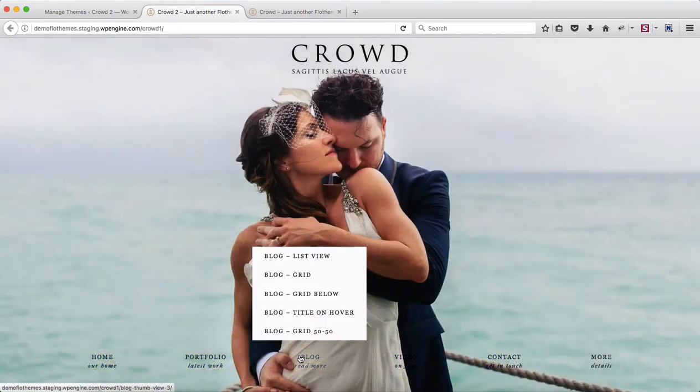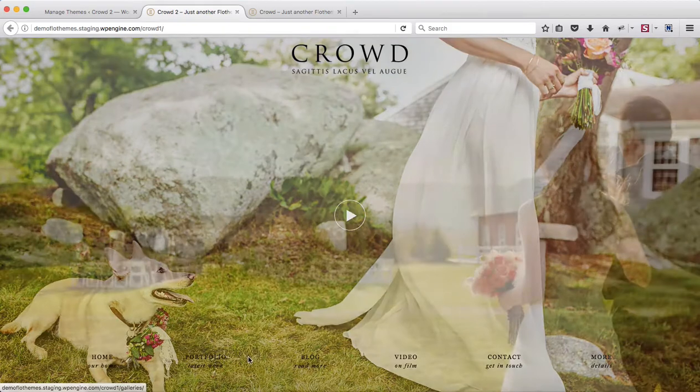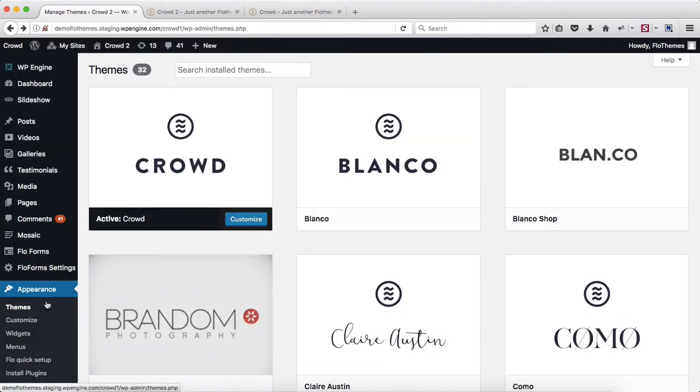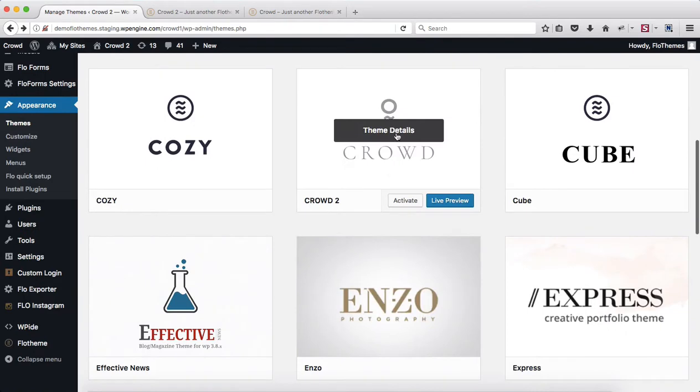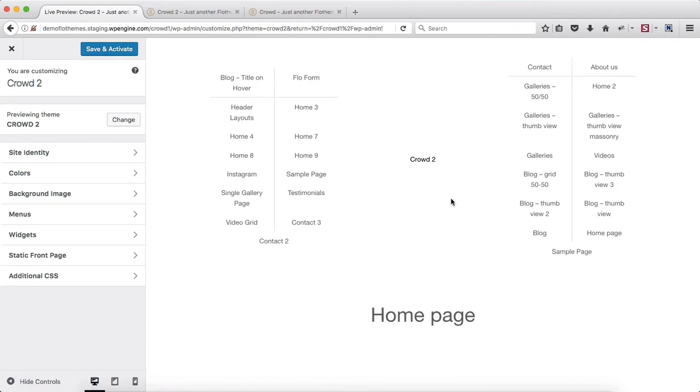So here I have Crowd 1, I have it set up as our demo, and in your case, you'll have your own content here. But going over to the backend, head on over to Appearance and go to Themes, and you'd need to install your Crowd 2. So here I have Crowd 2 already installed. I just need to click on Live Preview first, and the reason for this is there may be certain errors that come up if you use certain plugins that are not compatible with Crowd 2 just yet.